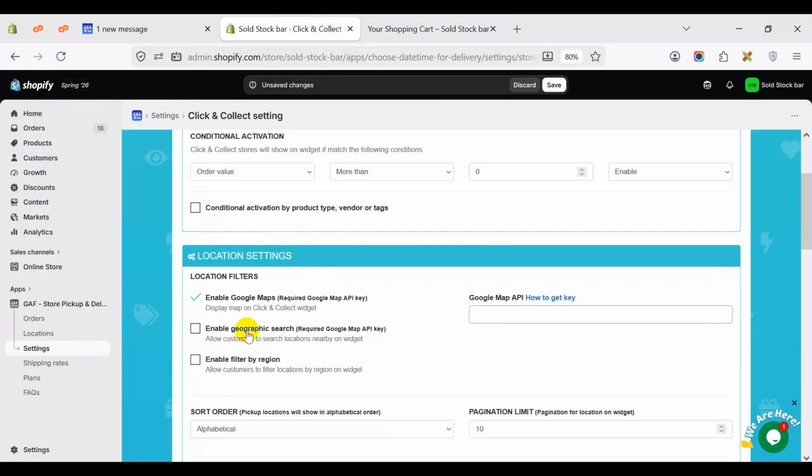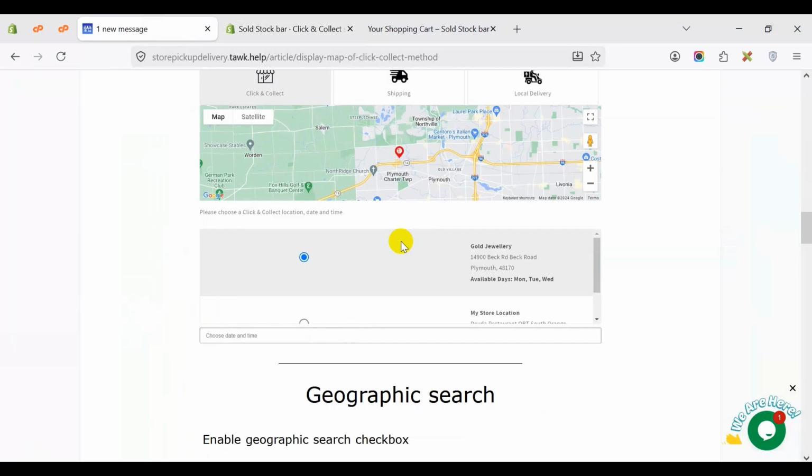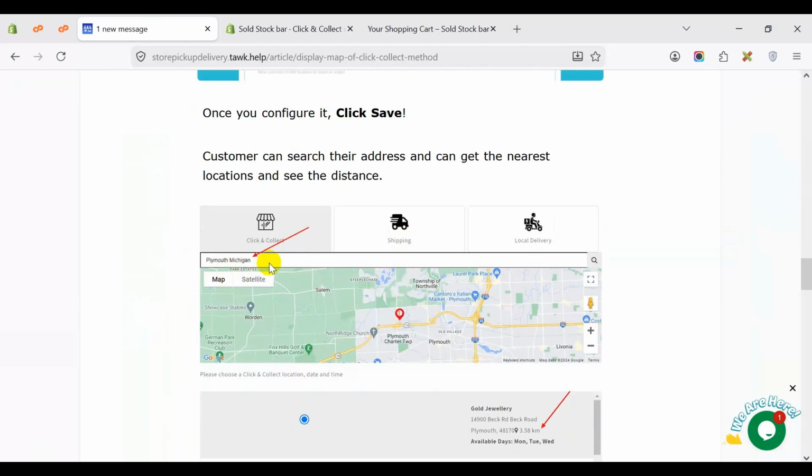The second filter option lets you activate a geographical search filter over the map interface. By turning on both the geographical search and address autocomplete checkboxes, the widget functionality expands. Customers will now be able to search for specific locations using a dedicated search bar directly on the front-end page.